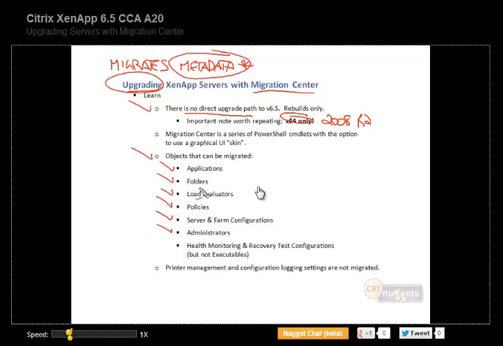Things like applications and folders and load evaluators, and policies and policy settings, and many of your server and farm configurations, and also the administrators that have access to do the various things inside of XenApp. Also, the health monitoring and recovery test configurations get migrated over, although the executables do not. And that makes a lot of sense. You know, the 6.5 is running on a different suite of enabling software and middleware. So the executables may be slightly different than what they needed to be back in 6.0.